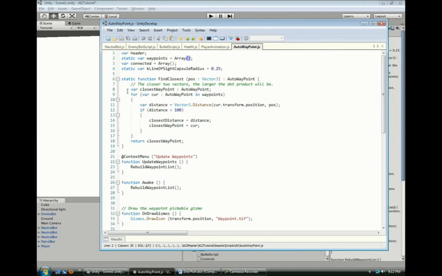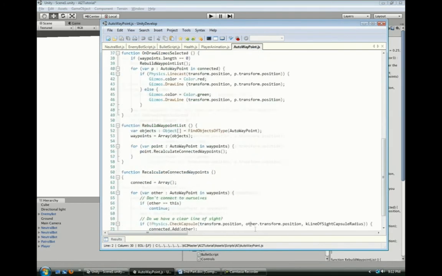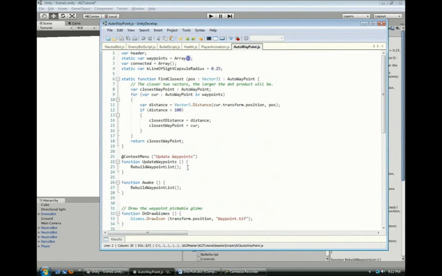And this script was actually directly taken from the FPS tutorial on the Unity3D.com website. In part 3 of it, when they did AI, they worked with waypoints. So I don't know if you've gone through and done that tutorial, but that's where this came from.